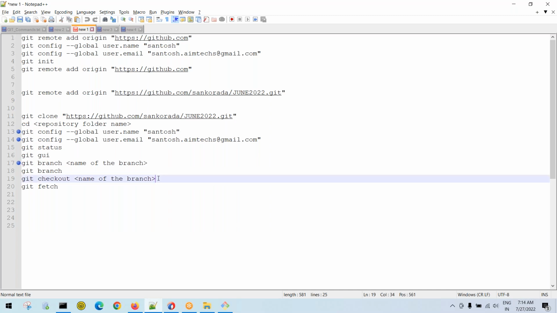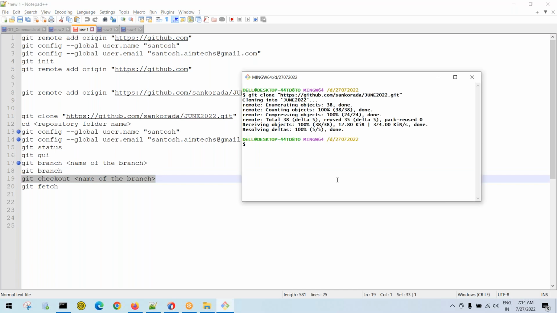And then I want to check out the feature branch. That means I want to enter into my feature branch. What we need to do first: go to the repository, enter into the repository. cd, what's our folder name? cd June 2022. Okay, this is the correct folder. This is our repository name. Once you enter, you can see the branch name is visible here. That means now you are using Git. You are in a Git repository.